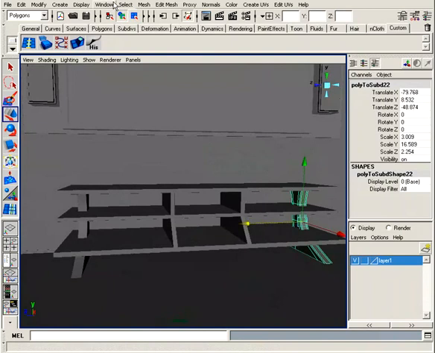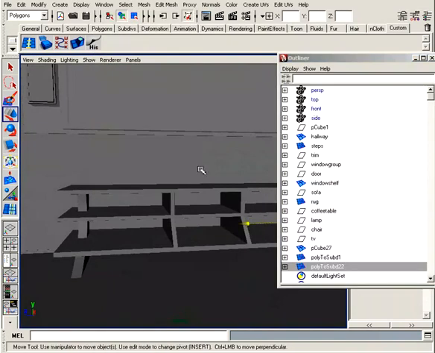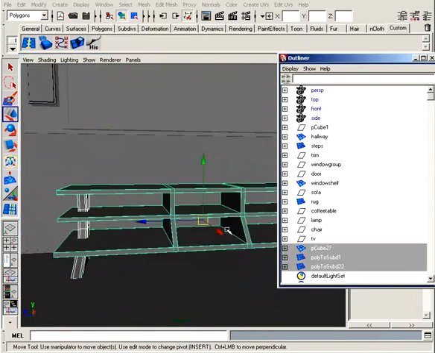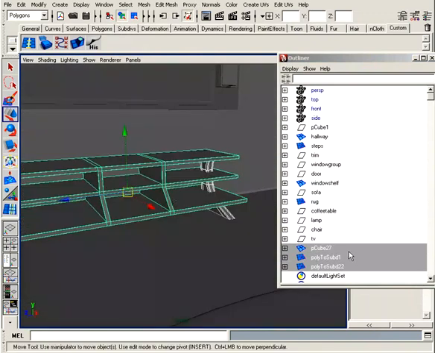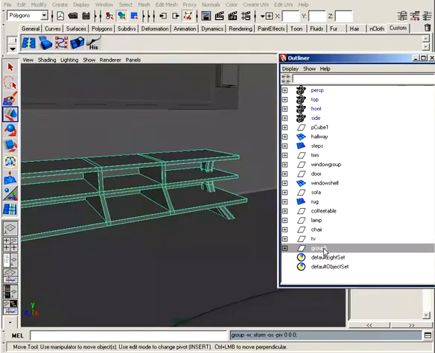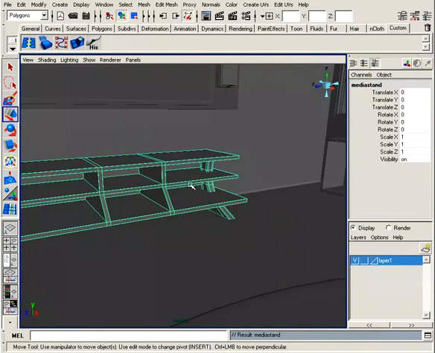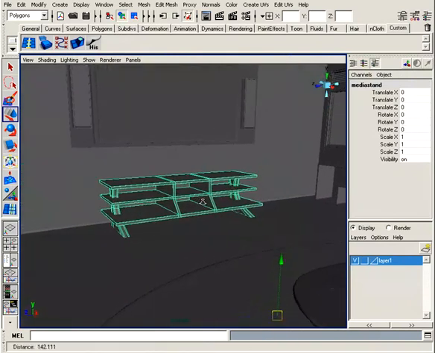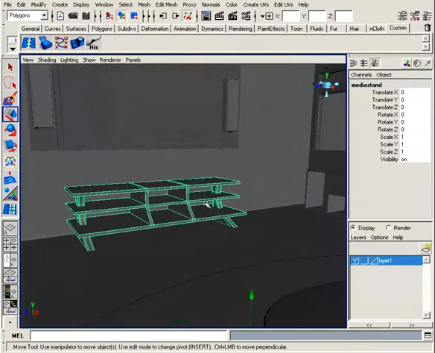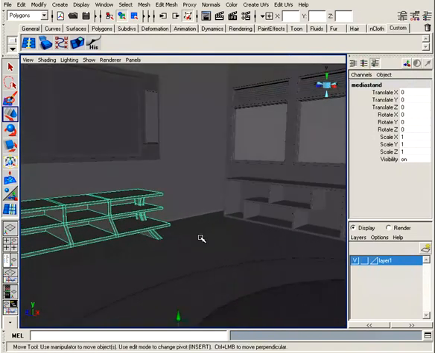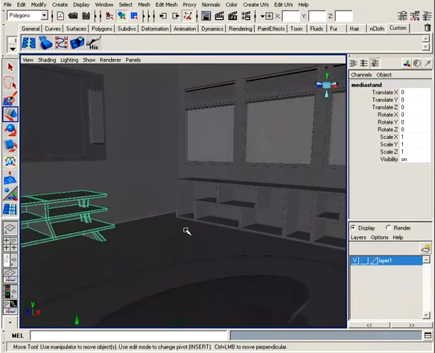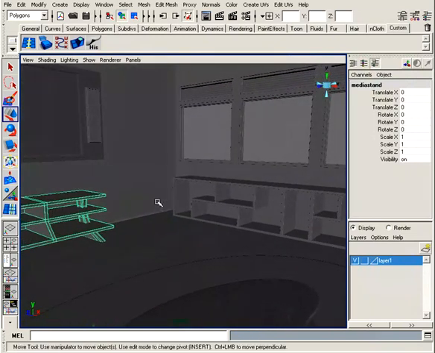All right, so if we open our outliner, you can see our new geometry we've created. I'm going to select all that. And again, Control G to group that together, and I'm just going to rename it. Let's name it Media Stand. Okay. All right, so now that we've got the media storage built, in the next lesson, we're going to actually start building some of the bowls and various knickknacks that are going to populate the shelves that we've created.